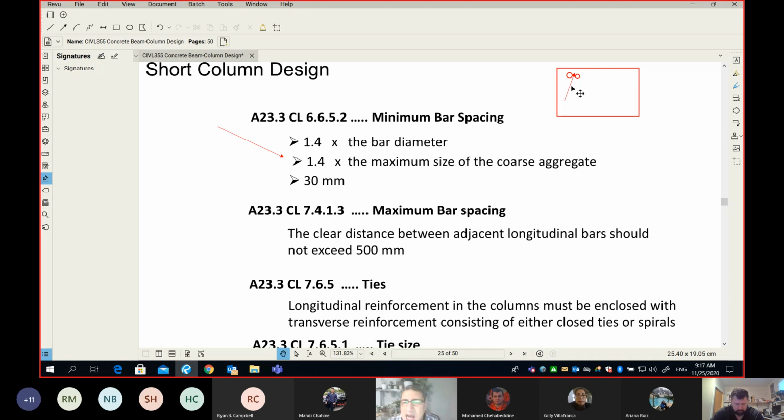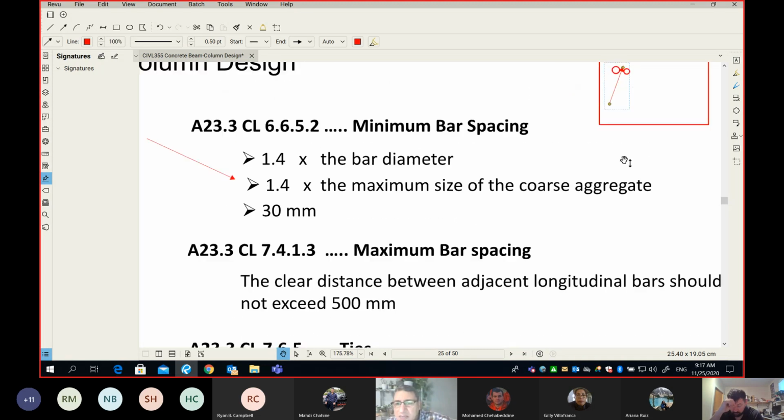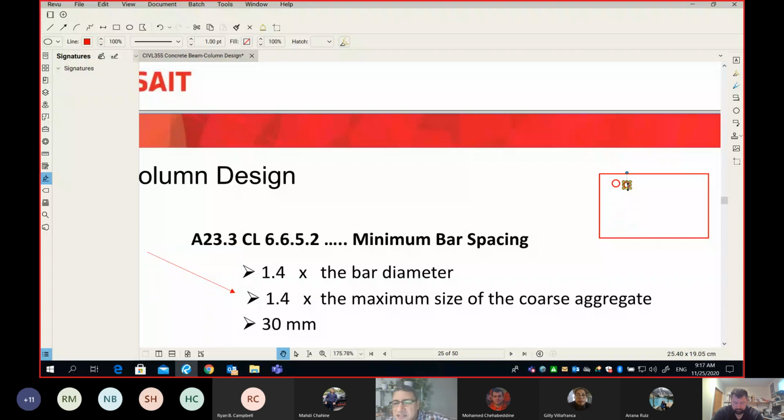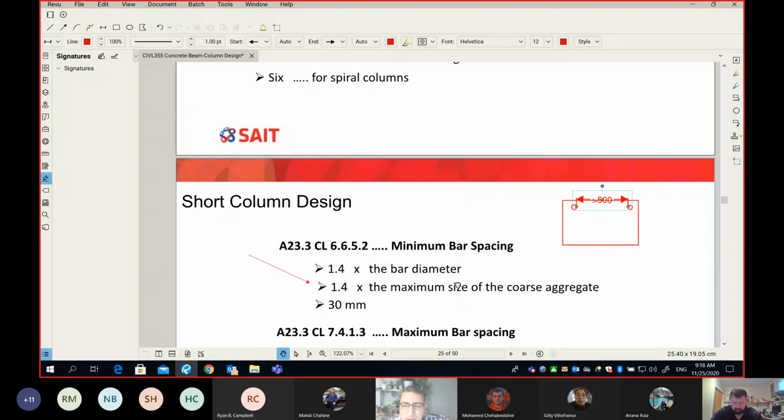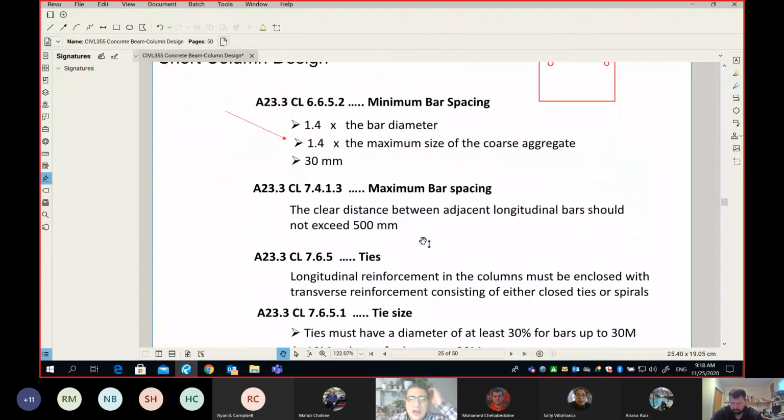Now, how about the maximum? So let's go to the other extreme. So that's the minimum. How about the maximum? What if I simply have 2 bars, like let's say this way, and I have another bar here. Does the code have any limit on the clear spacing, like from this point to this point here? The code says you can add rebar with a maximum spacing of 500 mil. It should not exceed 500, and this is 7.4.1.3. The maximum spacing is 500.